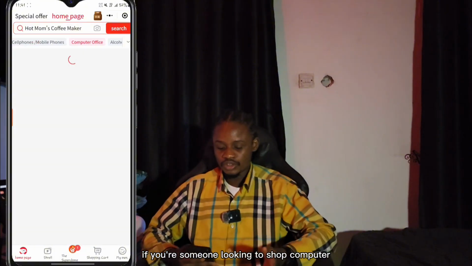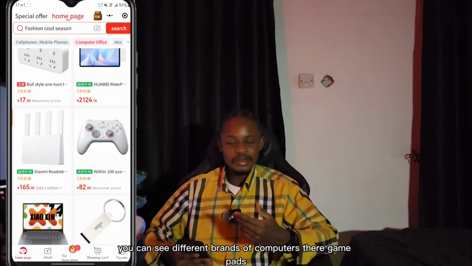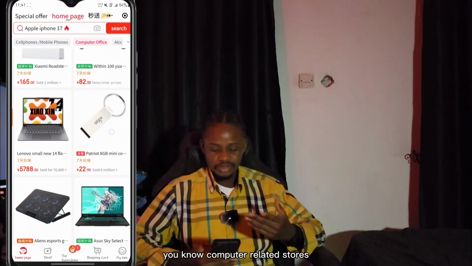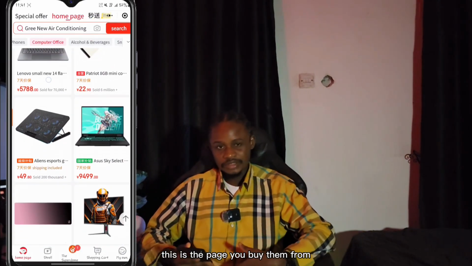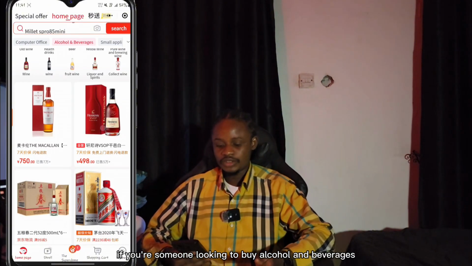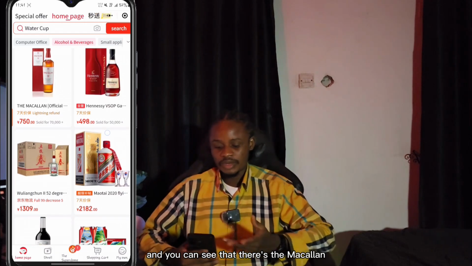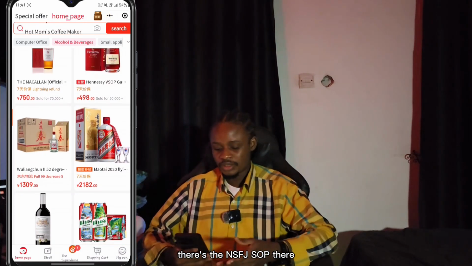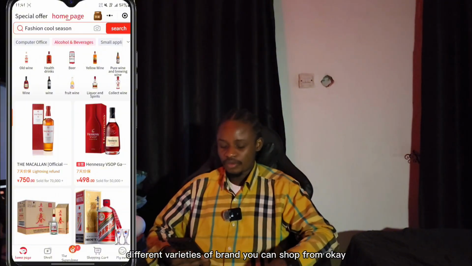If you're someone looking to shop computer, you can see different brands of computers there, game pads, computer related stuffs. This is the page you buy them from. If you're someone looking to buy alcohol and beverages, you can come to the alcohol and beverages tab, and you can see that there's the Macallan, there's the NSCVSOP there. Different varieties of brands you can shop from, okay?